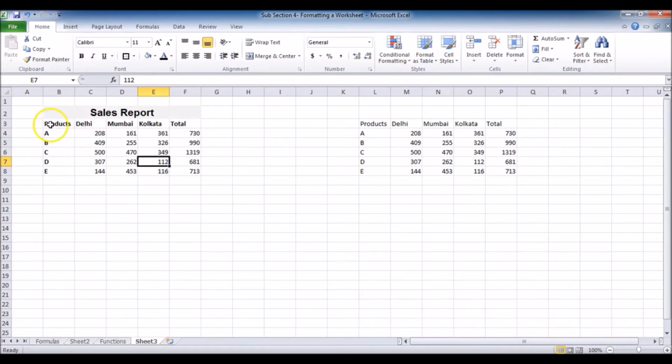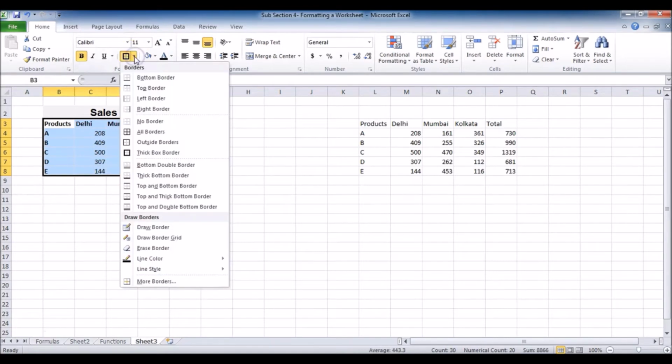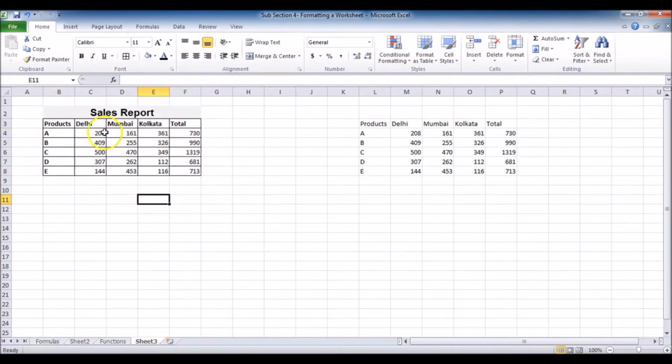And in this case, I want to put a grid over here. So I'll select this whole data and put a border over it. You can see a lot of options coming in this border. We'll go with All Borders. I'll click on it and here we go. You can see the impact.